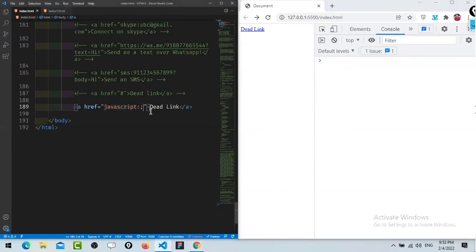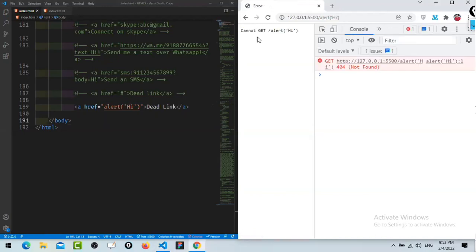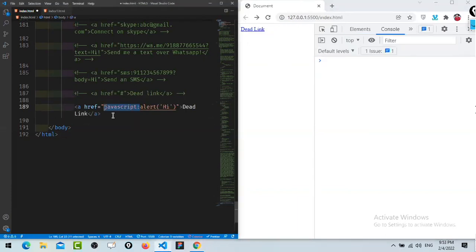Okay, another thing, let's say here, if I'm going to execute a JavaScript method called alert, and in that I'm passing one message called hi. Don't worry about what exactly that method is. If I'm not writing this as JavaScript, what will happen actually? If I click here, it will say it cannot get what exactly this is. It is not able to understand. So for that reason, I'm adding JavaScript colon here, which means understand whatever code I'm writing as JavaScript code.